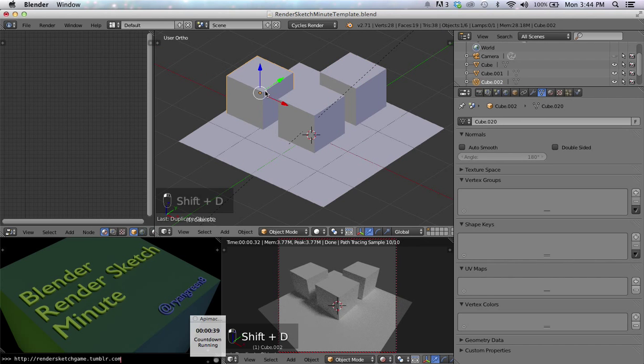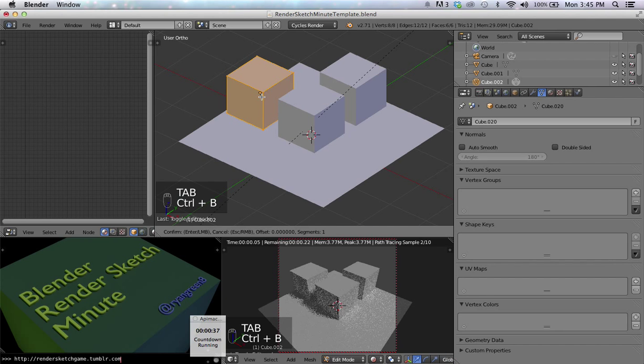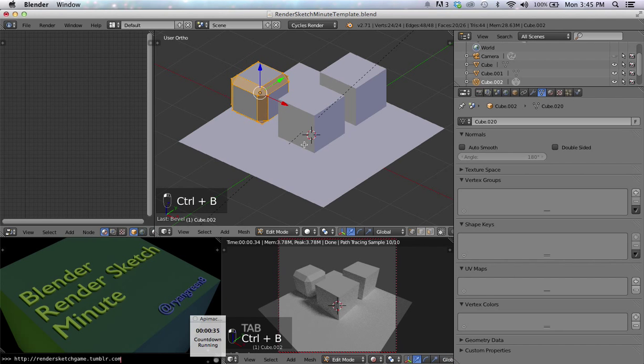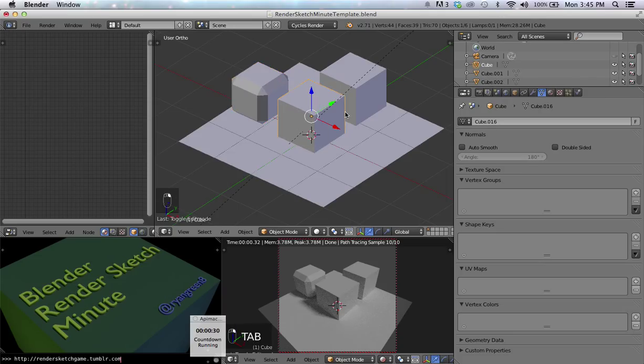Now you notice that when you edit these, they're different copies. So if I change this one, it's not going to change the other ones. However, there is a way to make clones of an object, or a linked duplicate.